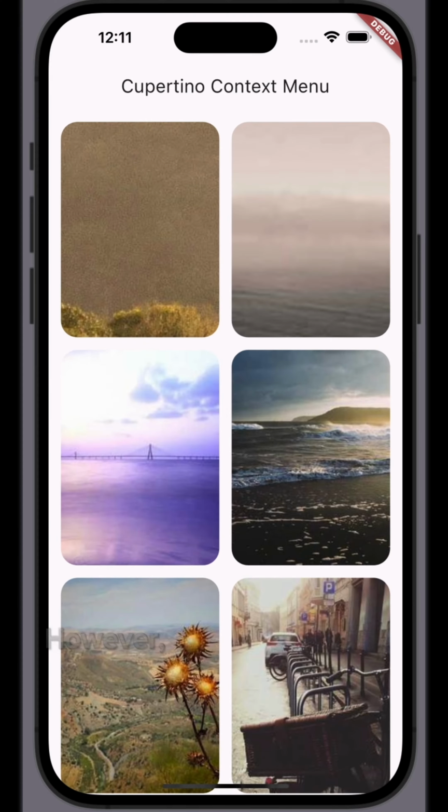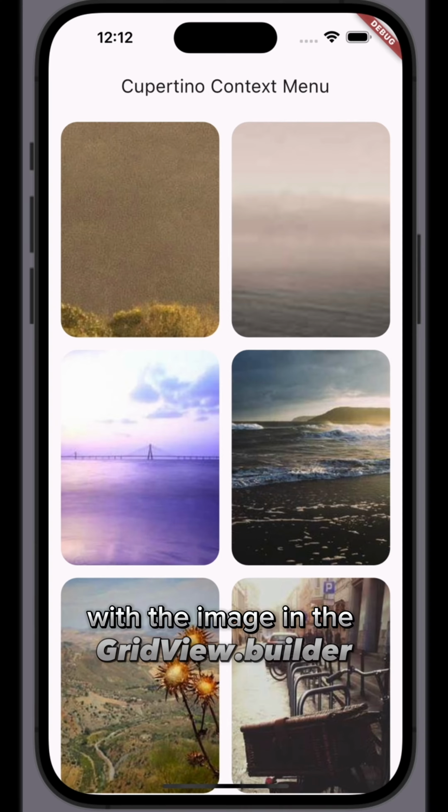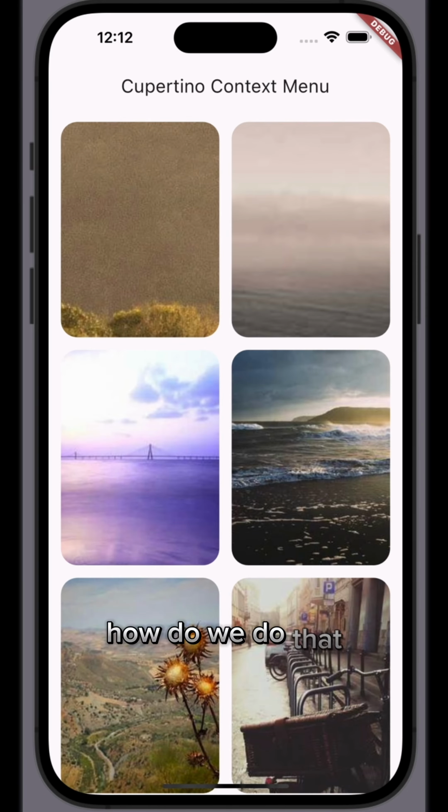However, what if we wanted to show these widgets with the image in the grid view builder and we wanted to show a separate widget in the preview? How do we do that?